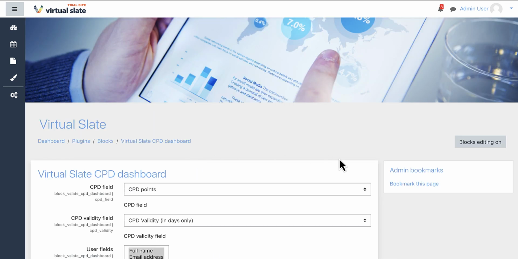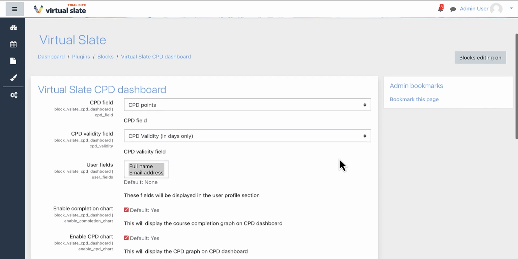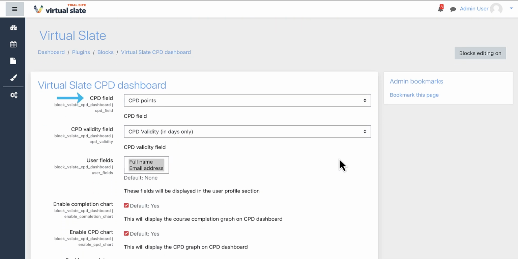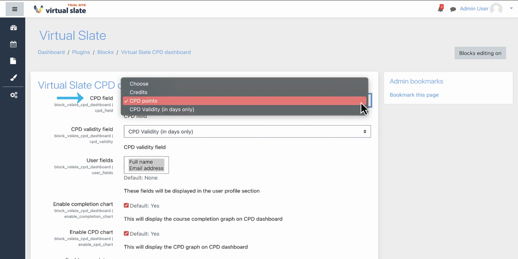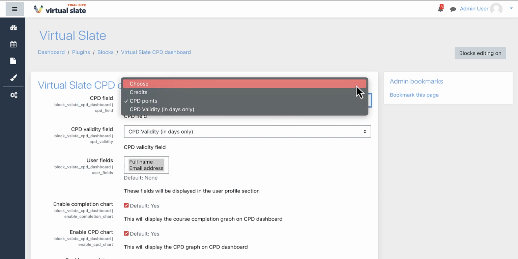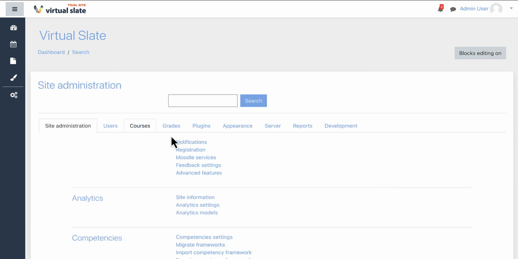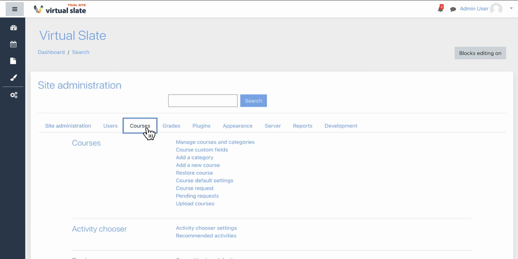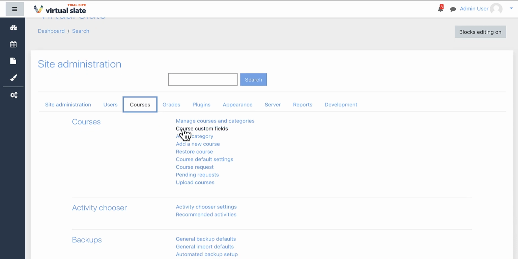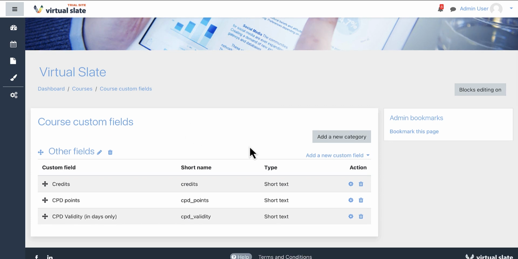The first setting, labeled CPD field, allows you to choose the CPD field that will be used to assign CPD points to courses. Using the drop-down menu, you can choose to select the default CPD points field that is created with the plugin's installation. Alternatively, if you wish to use your own custom course field to be mapped to this setting value, then you can choose to navigate back into the Site Administration menu and click the Courses tab. Here, you can select the Custom Course Fields link and add a new short text field type.